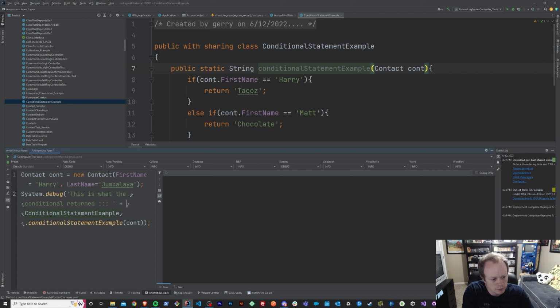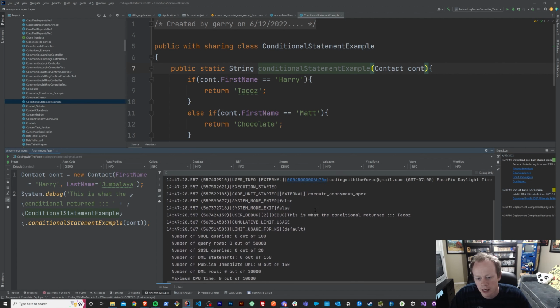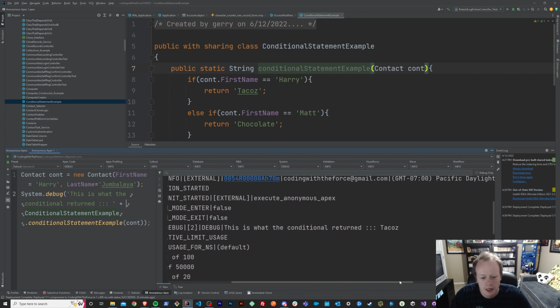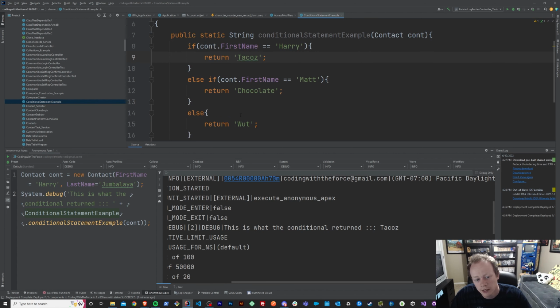Like so. And then we will run this. And as you can see, down here in the debug log that popped up, this is what the conditional returned: tacos. So you can see that this conditional statement entered into this if block and returned the word tacos because our contact's first name was Harry. And it didn't go into any of these other blocks because it didn't need to.